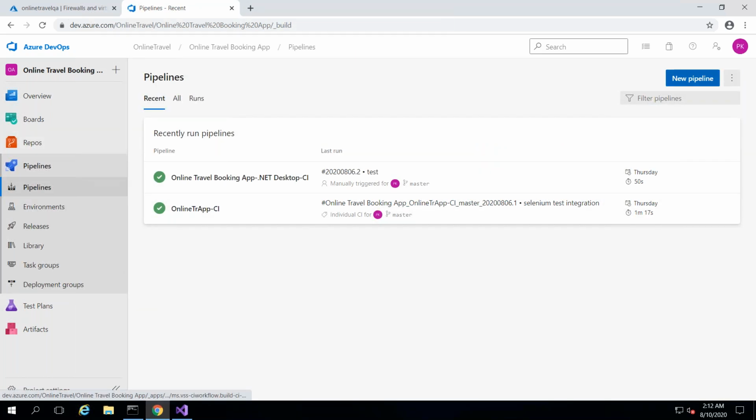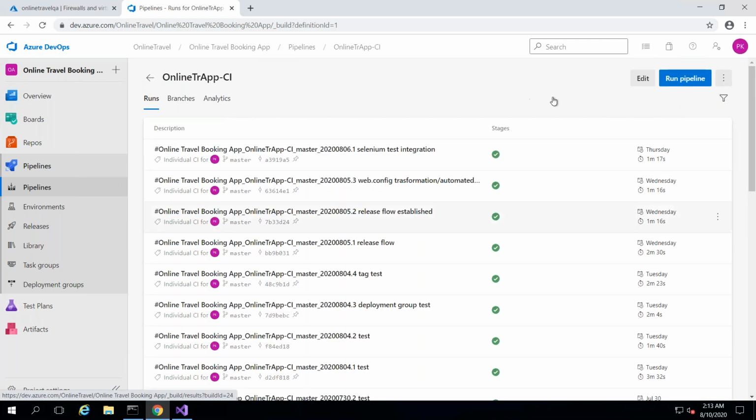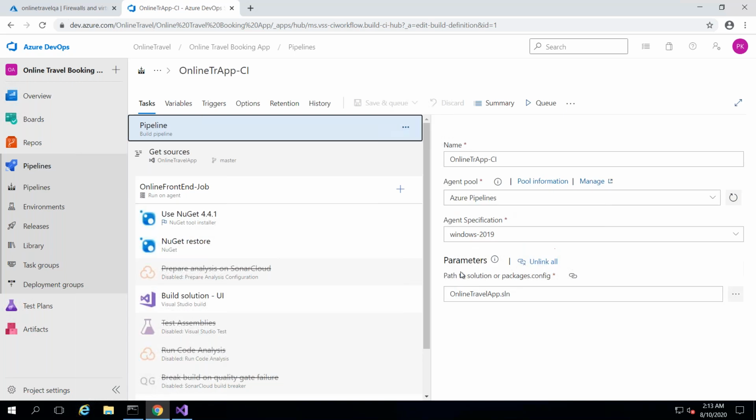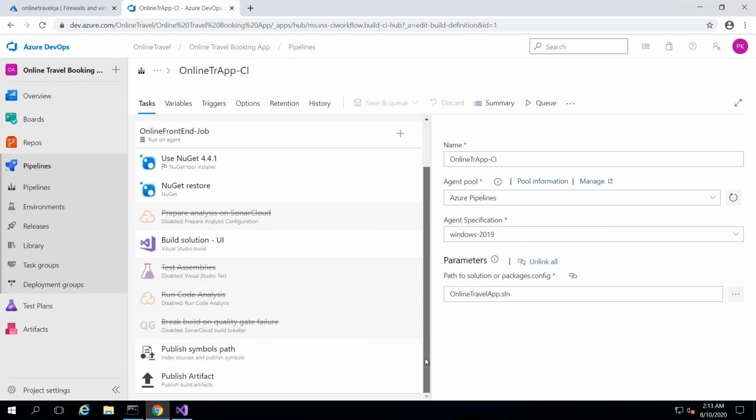Create a new pipeline. Hey, we can create a new pipeline or we can add it to the existing pipeline as well, because it's all about adding another agent job and our task. Okay, so there are a couple of scenarios, right?